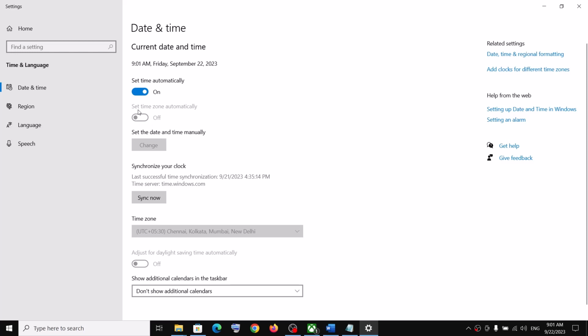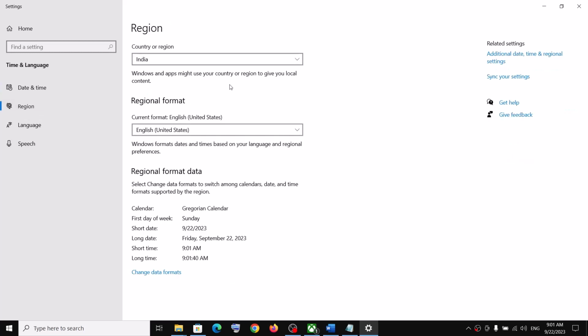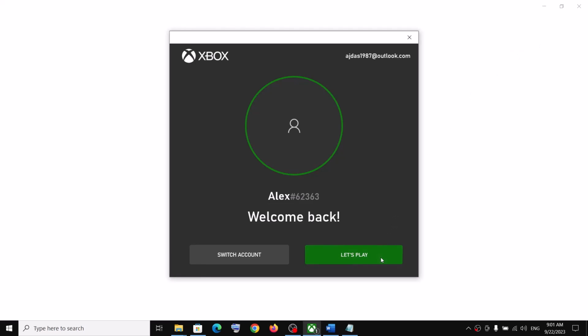In my case, this option is grayed out. Ignore this. In your case, this will be highlighted. So make sure Set time automatically and Set time zone automatically are both on, and make sure that you click on Sync now. Sync now is very important. If it does not sync, then keep clicking on Sync now and it will sync. Then you can go to Language and region and make sure your country is selected over here, and then launch the game.